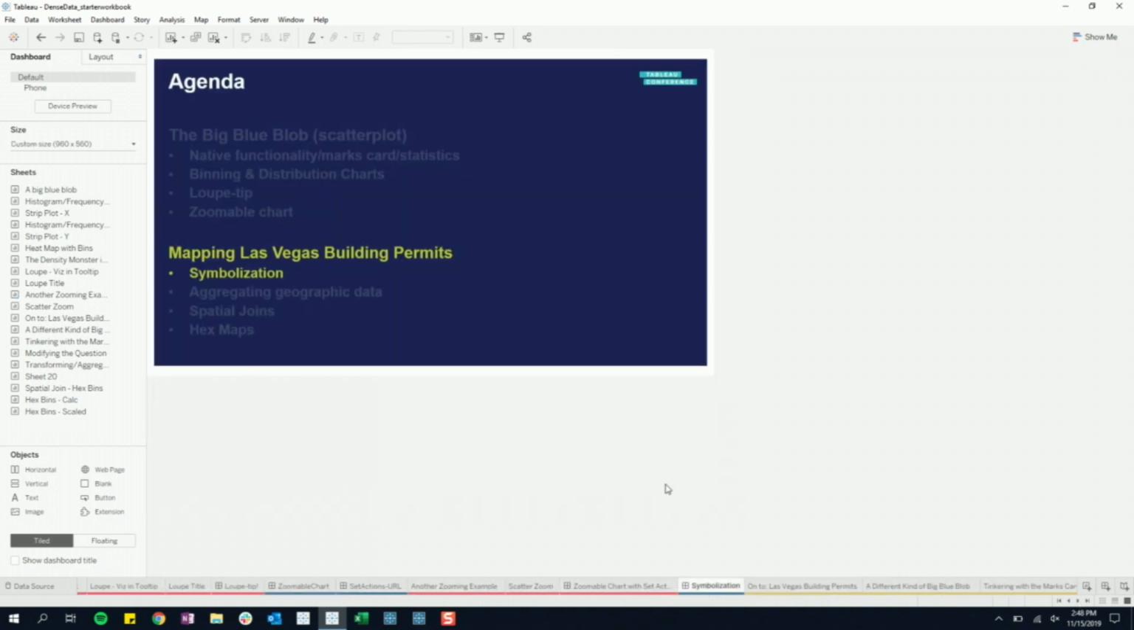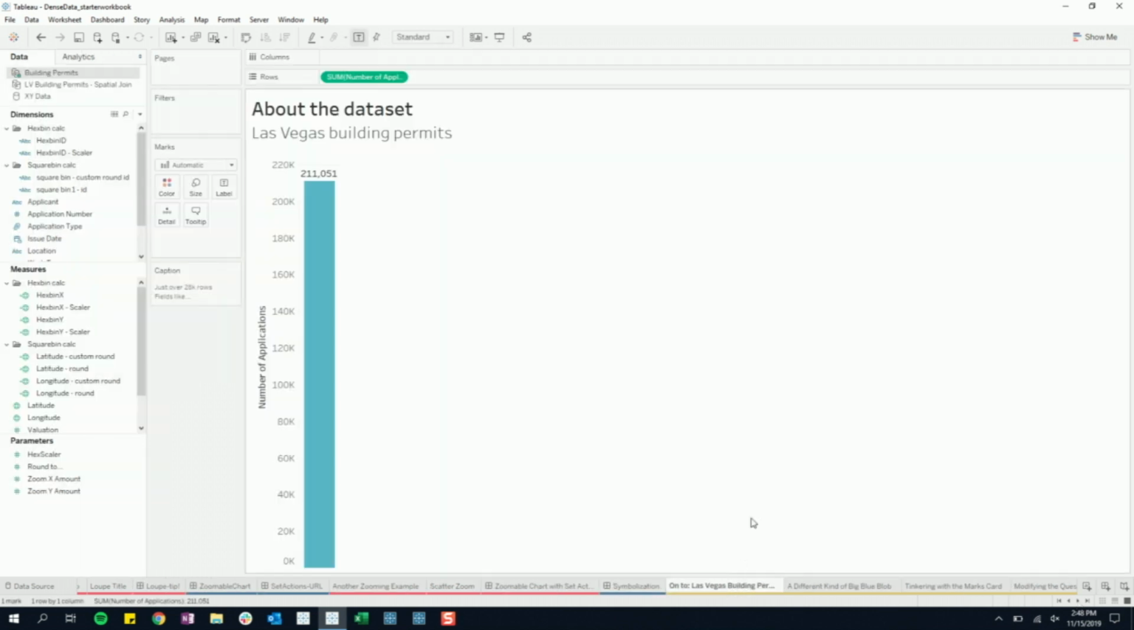All right. So now we're going to go ahead and switch gears a little bit, but in some ways not at all, because we're still going to be looking at dense data that we are going to be aggregating up to a higher level to try and make sense of blobs of data, right? And this is where we're going to switch gears and look at Las Vegas building permits.